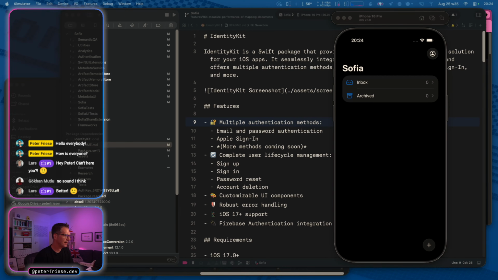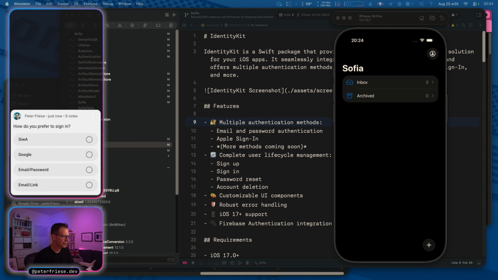identity and signing in, I've got a little poll prepared for you, which should show up now. So I'm interested, how do you prefer to sign in? If you need to sign into a website or an application, do you prefer to sign in using email and password? Or do you prefer to sign in using Google or Sign in with Apple? Or do you prefer using email and link sign in?